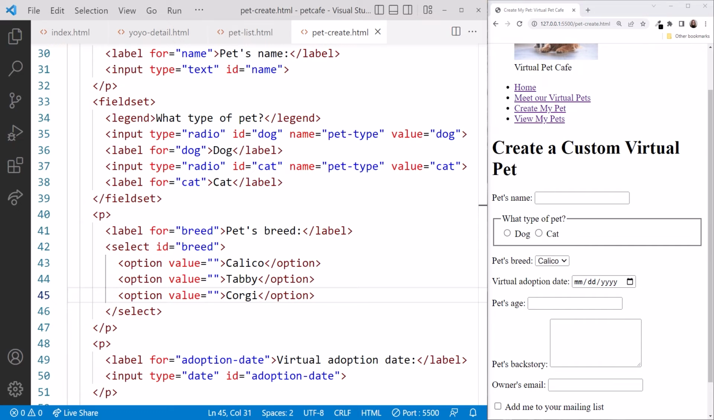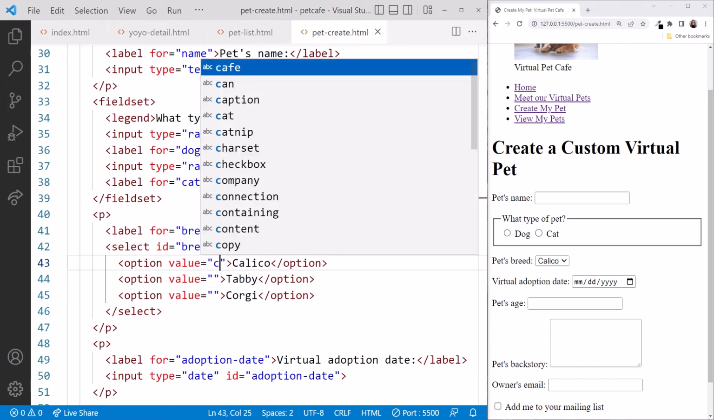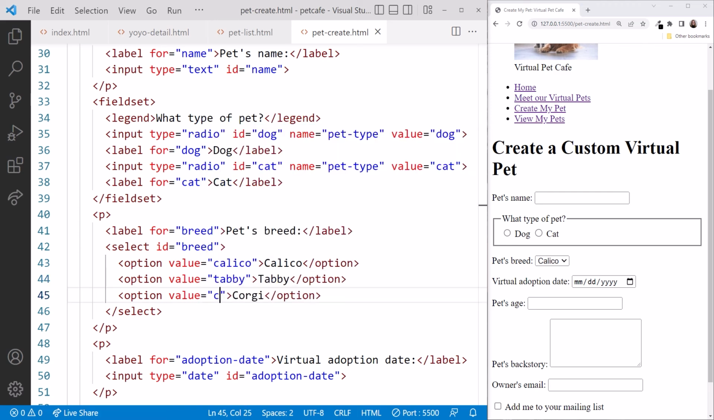We also need to set the value property of each of the options. Recall that the user doesn't enter a value when using a drop-down list. Rather, the selected option automatically assigns a value based on the user's choice. So we need to define the value represented by each option. Let's set the value to the name of the breed, but in lowercase.